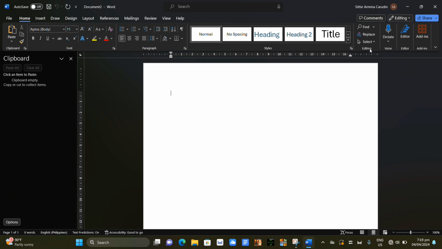Next is editing. Here you will find frequently used tools such as find and replace, which quickly allows you to replace all appearances of one word with another. You can also use the select option to select objects or text in your document.